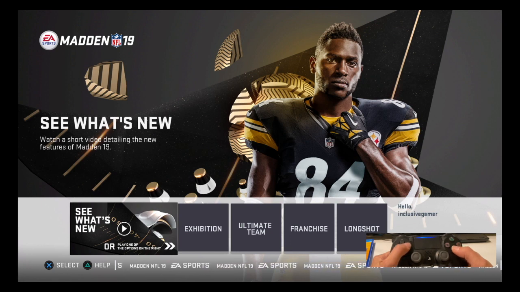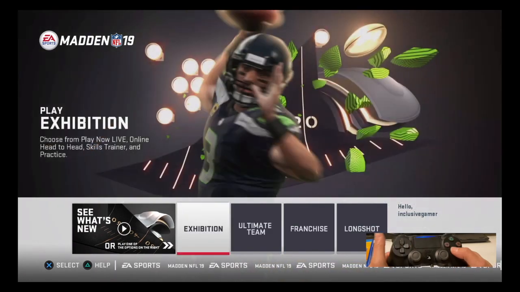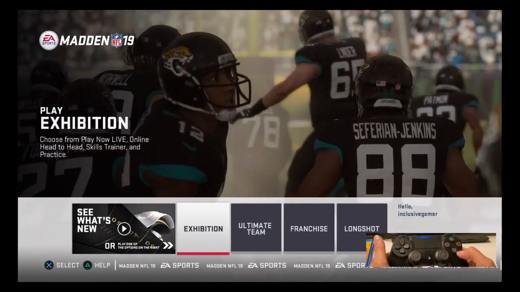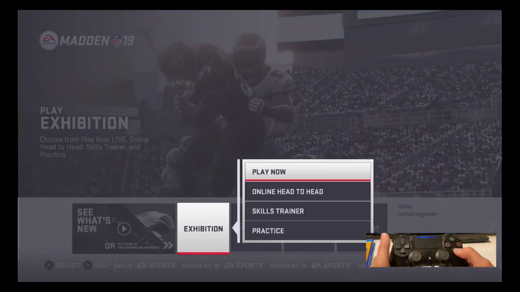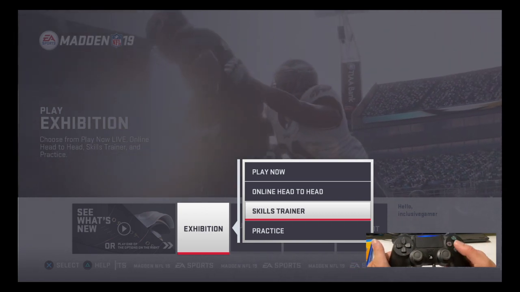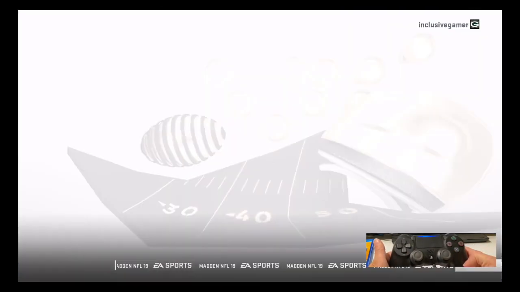So from this menu, I'm going to use the right arrow that's on my controller to go to exhibition, and then I'm going to press the X button to select it. And then I'm using the down arrow to go to the skills trainer, and then again I'll press the X button to select it.